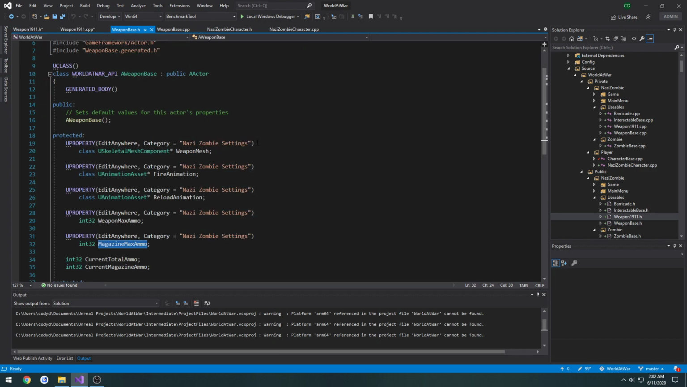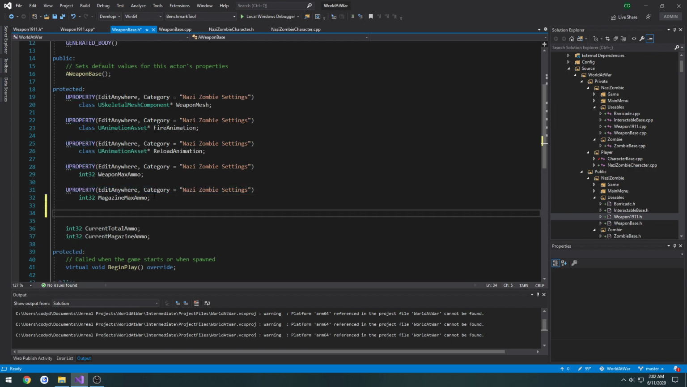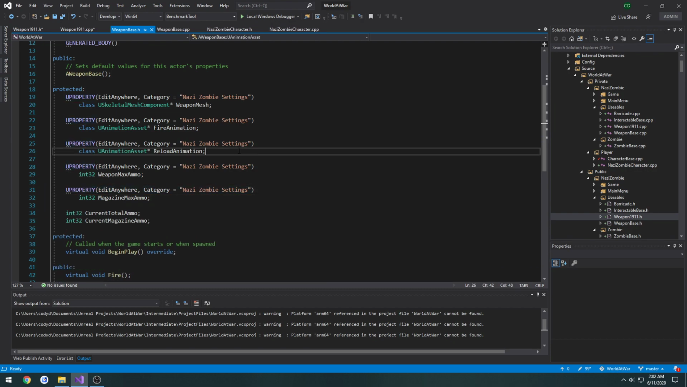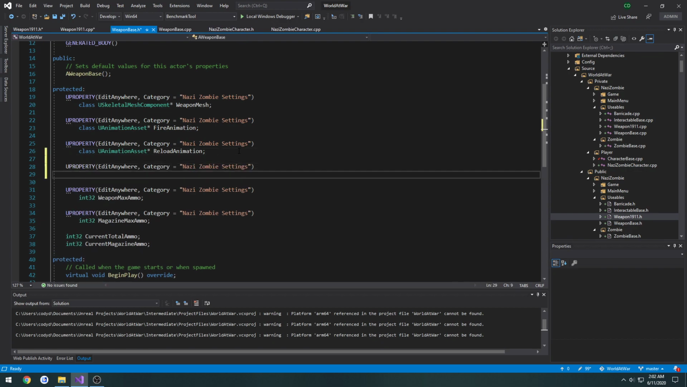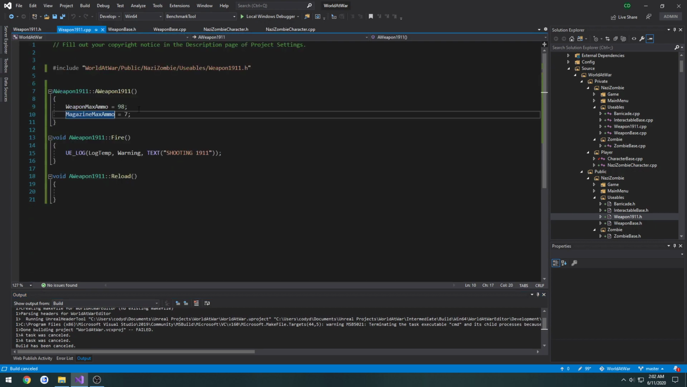Let's do actually one more thing. Let's give the weapon a name that we can set. So we're just gonna do that under here. It's gonna be an FString weapon name. And now we can compile. Well, I'm actually gonna set the weapon name to be 1911.